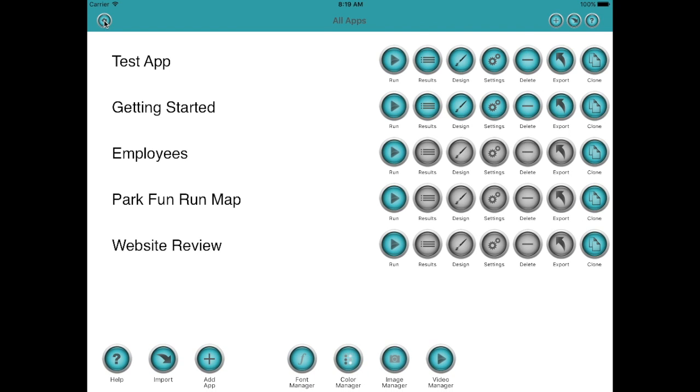And that's capturing data using AppMaker by Isoperla.